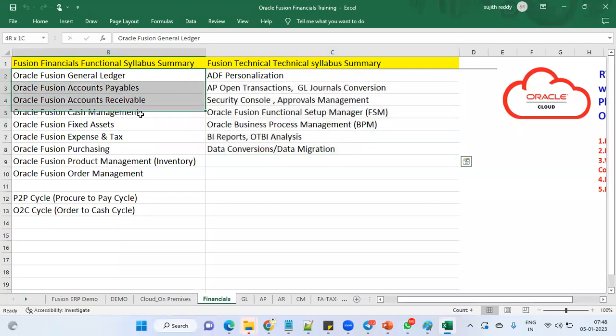But functionally, we will be talking about complete end-to-end implementation, and this course does not require any prerequisites. We are going to treat everybody as a fresher. You just came out of campus. You don't have any idea about ERP software. You don't have any coding skills. In fact, it's not required for a functional consultant.